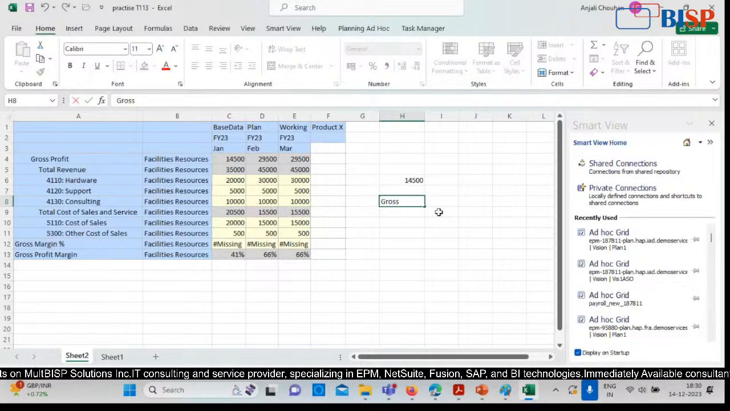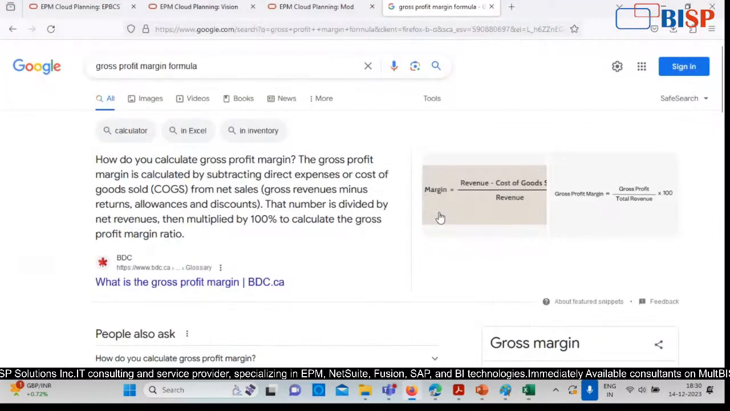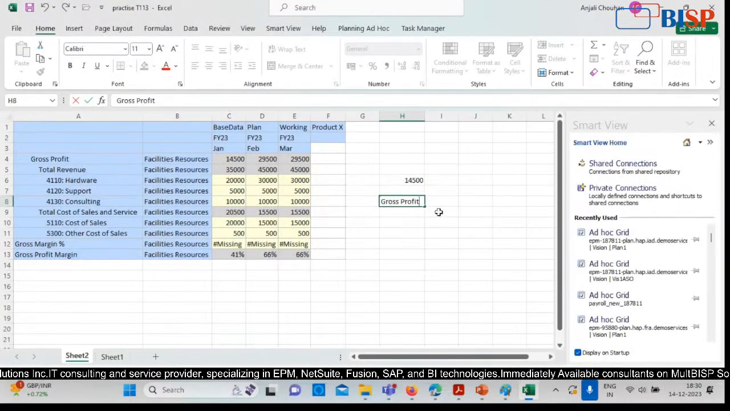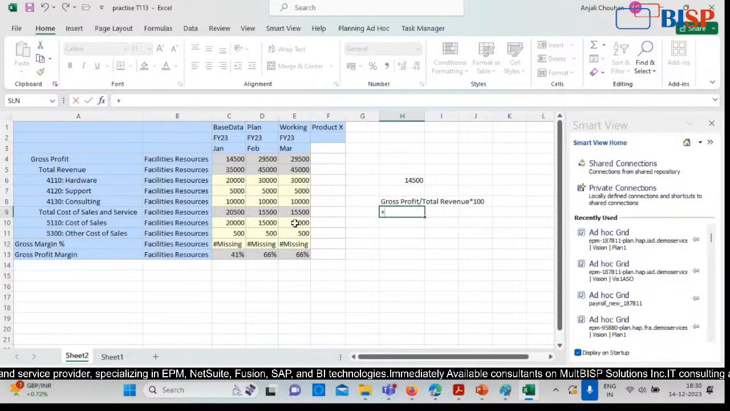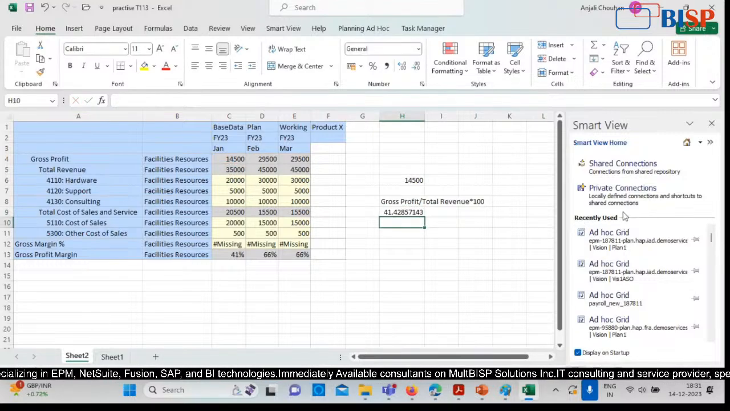The formula is gross profit divided by total revenue multiply by 100. So we will test it through this. Gross profit is 14,500 divided by total revenue, and that is 35,000 into 100. Now you can see it is absolutely correct, 41.42 and 41%.